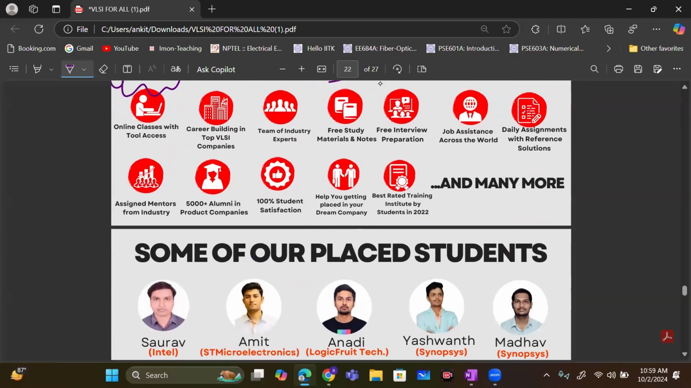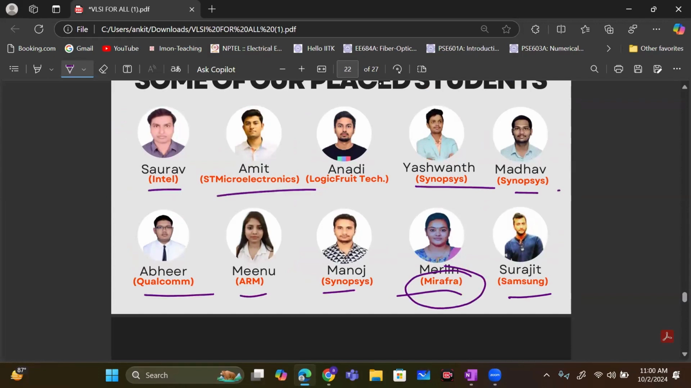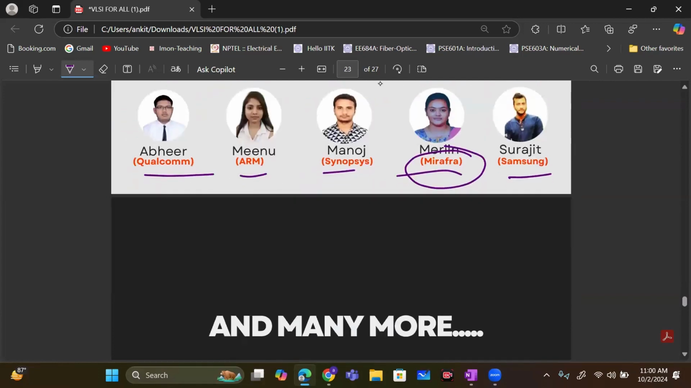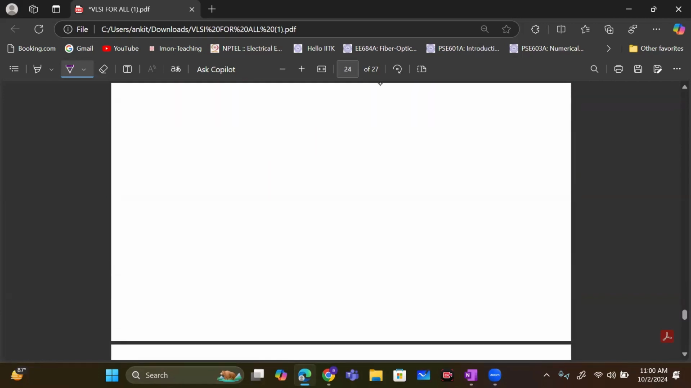Now these are the alumni who are working at Intel, ST, Synopsys, Samsung, Mirafera, which is a service based company, as I already mentioned, and ARM, Qualcomm. And many more, we cannot even count.